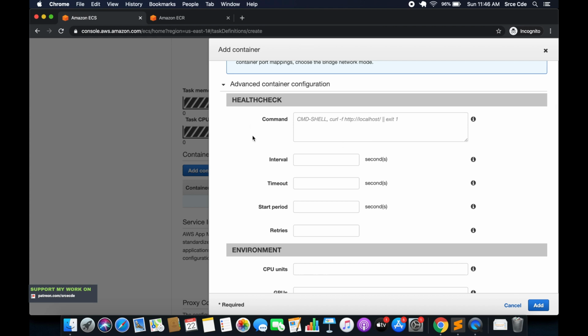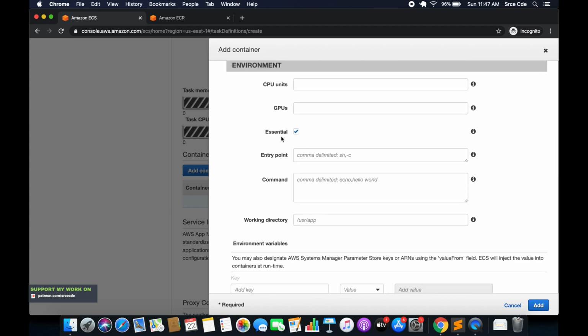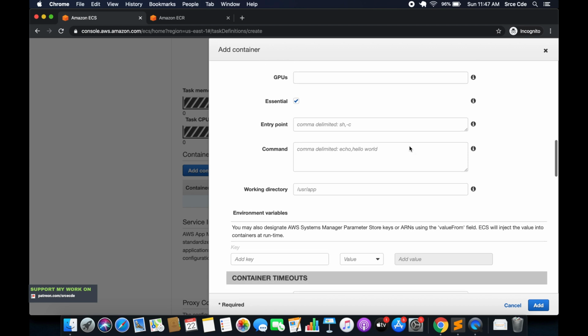Here is a health check command you can run. You can give an interval and timeout, all those things. Then we have environment. Here the essential option is checked by default. Basically it's a parameter of the container that is marked as true, so the failure of this container will stop the task, right? That's what essential defines over here.